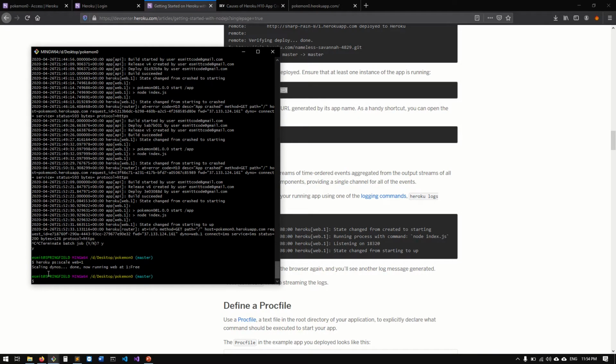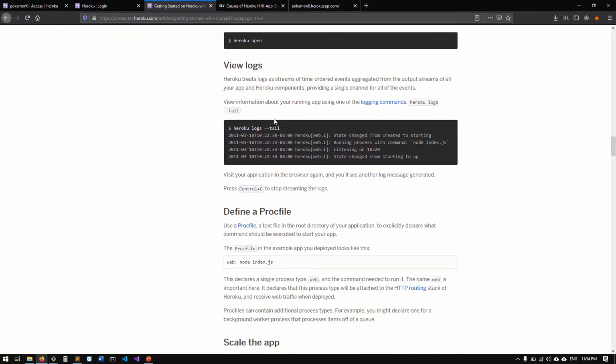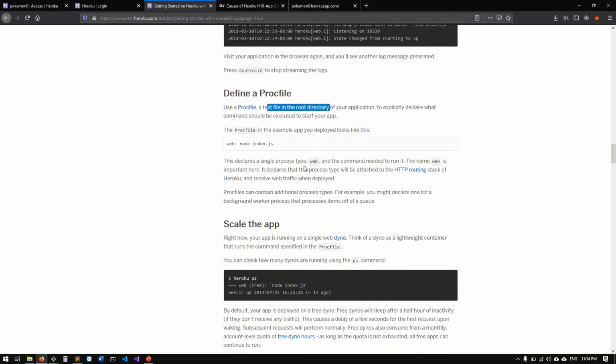There is one web server, as I mentioned, that's free, and it's called Dyno. Dyno is the name of the container for Heroku. It's just the container where your application is running. Nothing else about that. Okay, the logs. This is the Procfile. You will put this file in your root directory. That's very important.